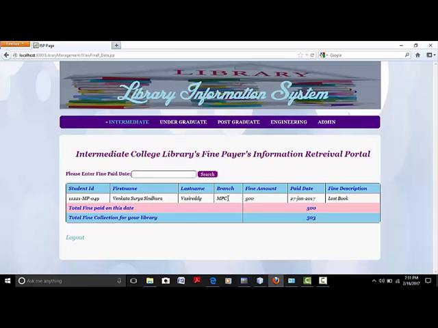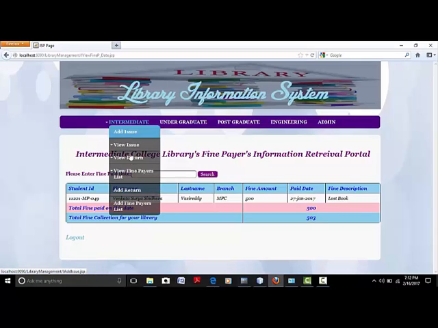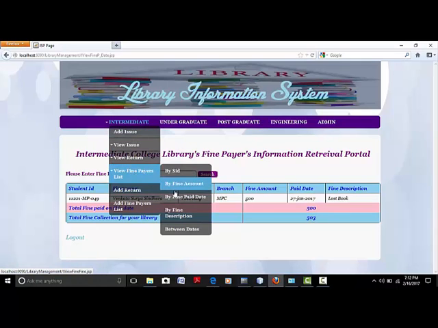See, on this date, one student paid this amount, 500. On this date, the collection is only 500, but the total fine collection is 503. Okay, total fine date is over now.